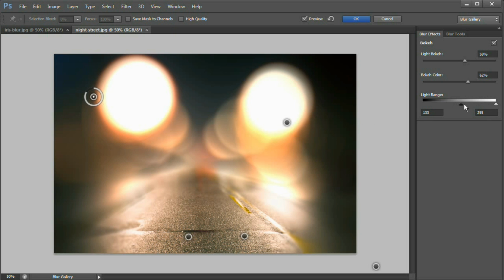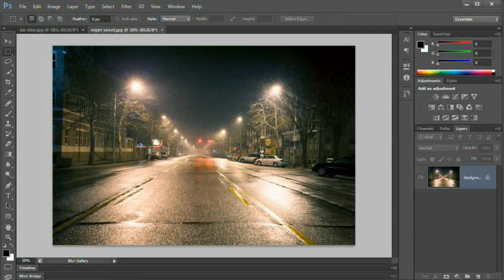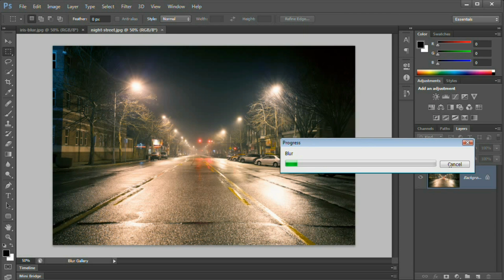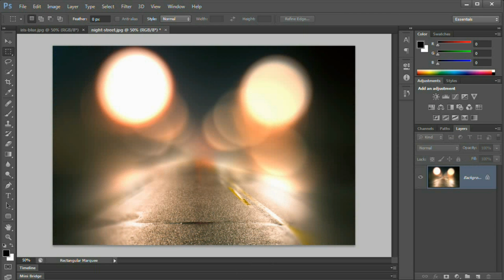And again, you can then go and play with light range and the light bokeh and the color and everything like that to get an effect close to what you're looking for. So it does an admirable job. It's kind of a neat feature, and it's a lot of fun to play with. So that's that. I'll go ahead and commit the change, and we'll give Photoshop a minute to sort its stuff out and go through the progress bar. And you can see just like that, it's committed the changes.